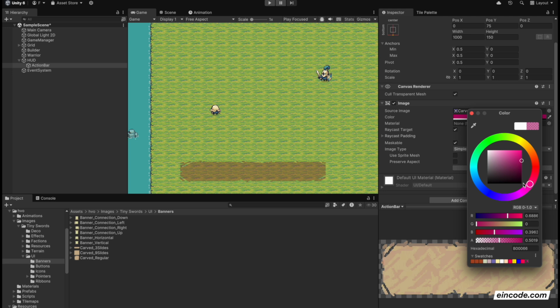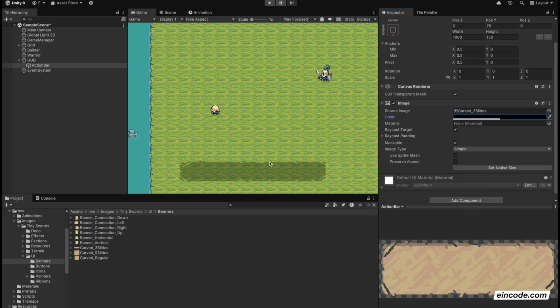All right, or this color. Okay, so whatever you prefer. I think I will just go with a complete black, so it's an easy choice for me now. Okay, and we have now this action bar image background.